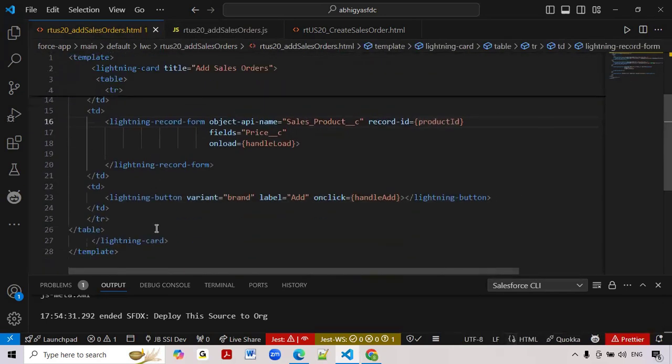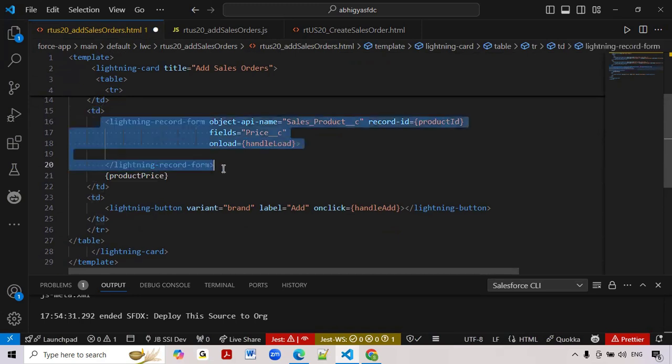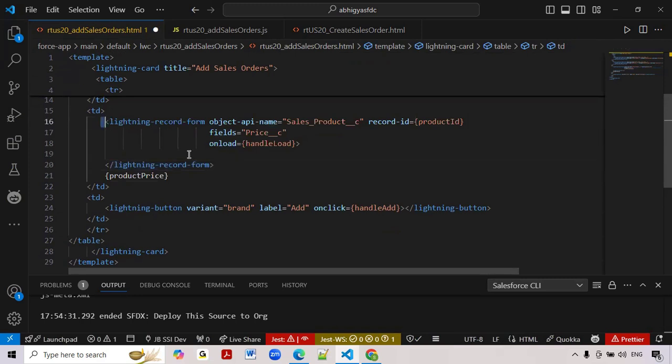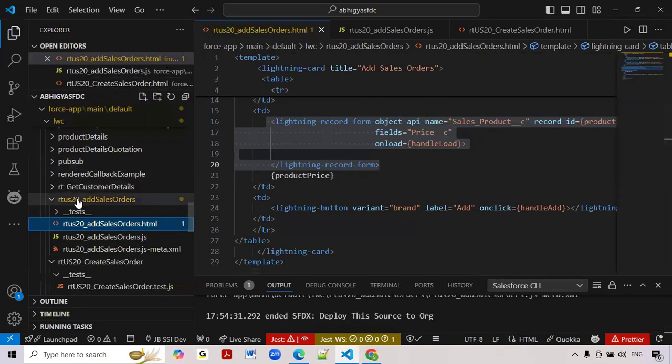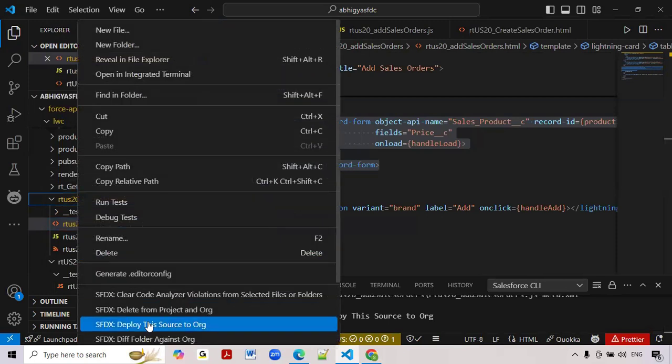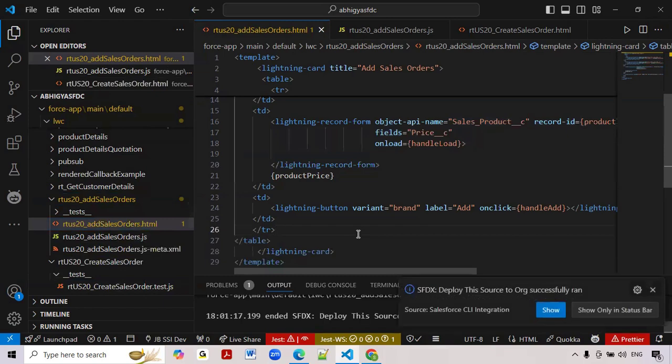Now this one we can call here. So here, product price in the same table data. This will not be displayed as any data. Just without writing the Apex class query, we can directly get the data from the database. That purpose only we are using. Let's save. Let's deploy this component. We have made the changes in the JS and HTML.